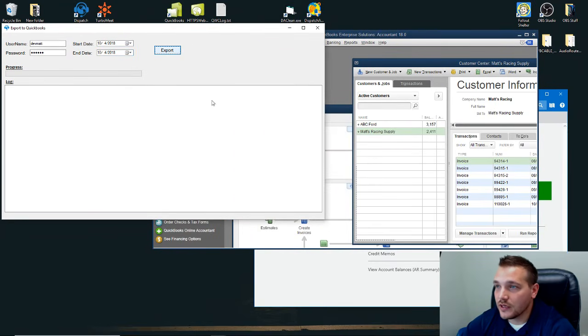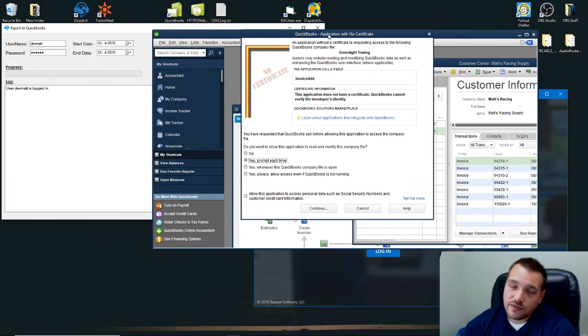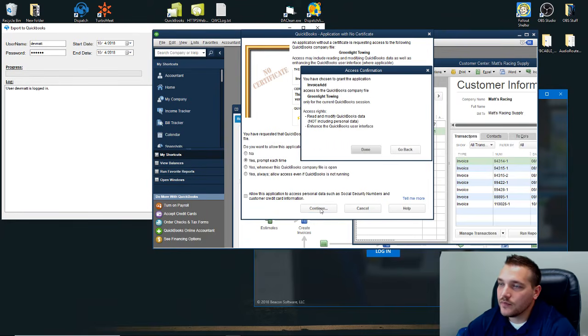Let's do the fourth, and I hit export. If this is the first time you're doing this, we need to allow this invoice add plugin to work. We can choose no, yes prompt each time, yes whenever the QuickBooks company file is open, or yes always. The last option won't work, because the company file has to be open for us to transfer. I have it set up for prompting each time for testing, so I'm going to leave it that way. I'll hit continue and done.